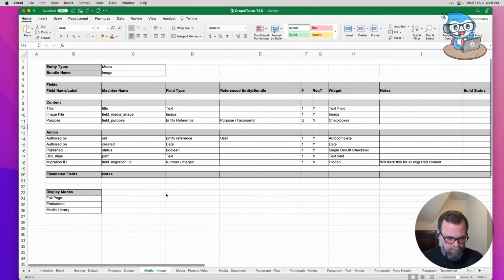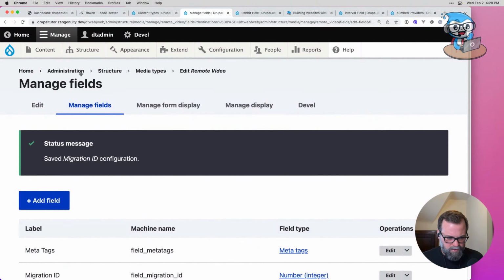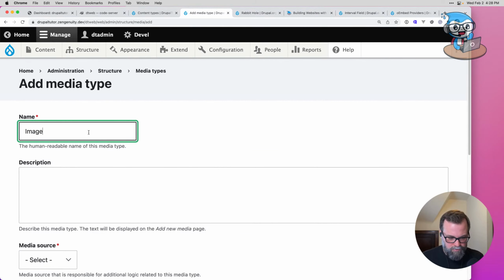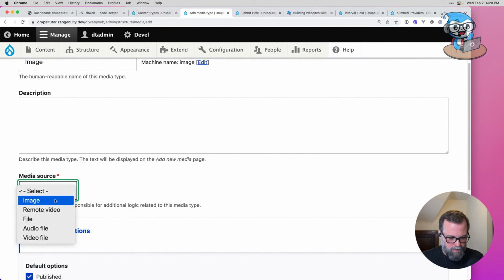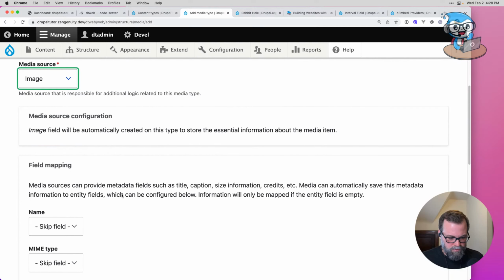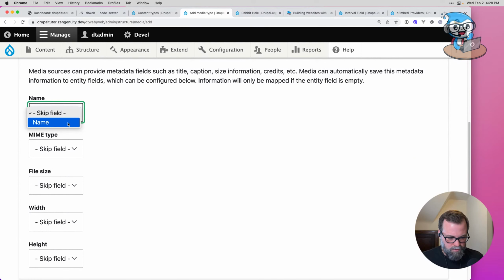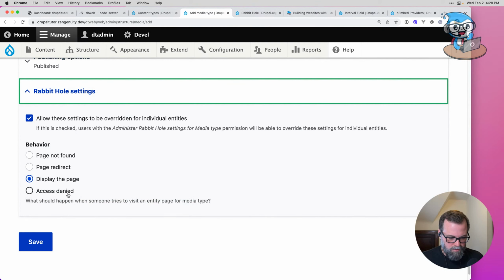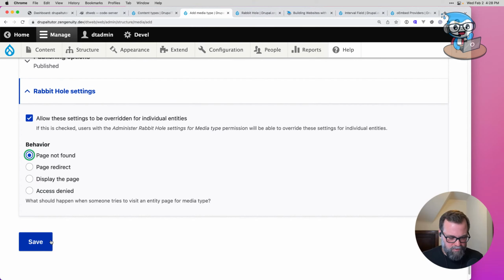I realized I kind of skipped over image because I think image already existed. Oh no, I didn't create image yet. Oh no, I just skipped it. Okay, so we need to create image. This will be an image media source. By default, the name can be like the file name. That's fine as a default. Rabbit Hole: these should probably be page not found unless they're specifically allowed.